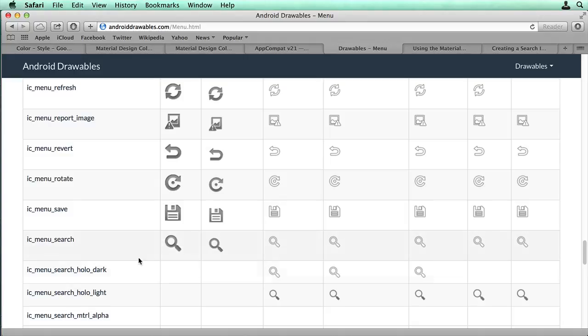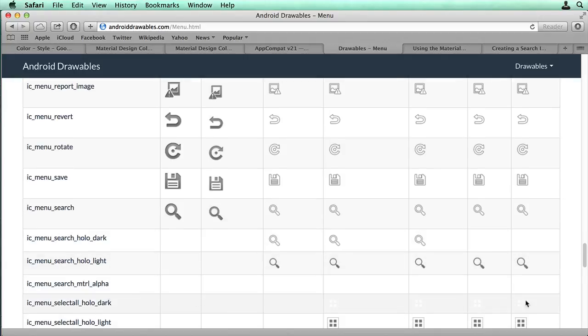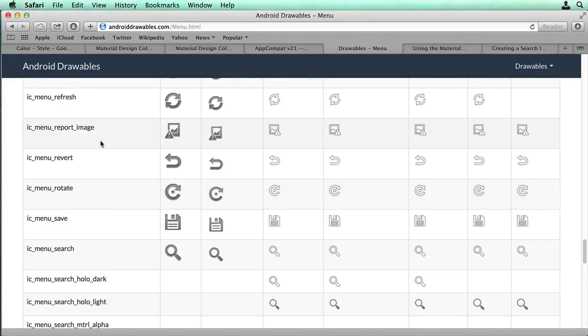It has to be exactly that name, and that's what it's going to look like. So if you see something like this, and there's gaps there, it means it's not supported in that particular version. In this case it is, you just can't see it very well. But other things aren't. And the other thing to keep in mind is some of these are private, so you may not be able to access them. But by and large, a lot of the basic ones are there. And that's how I came about to use ic_menu_search anyway, by using the standard built-in Android one.